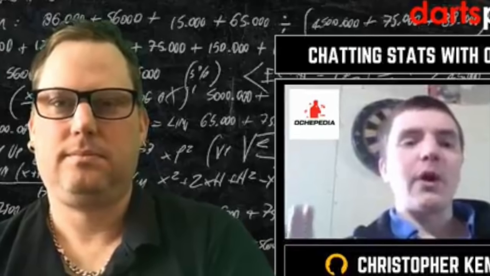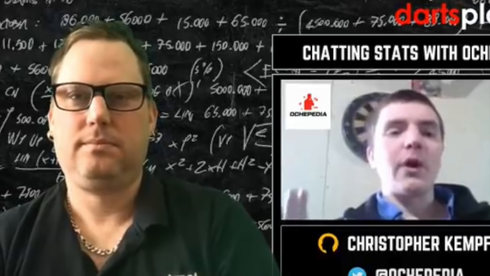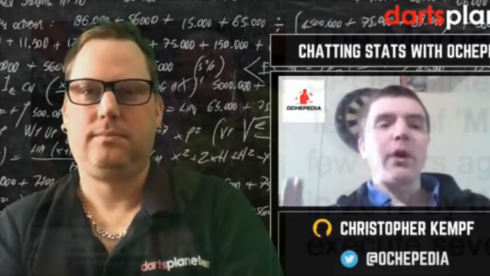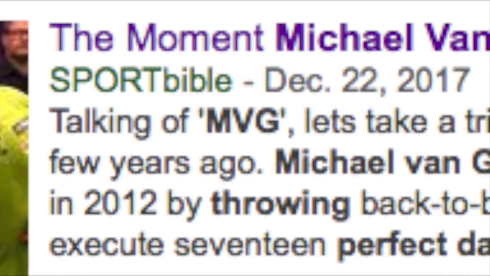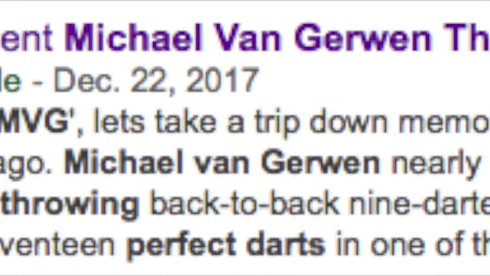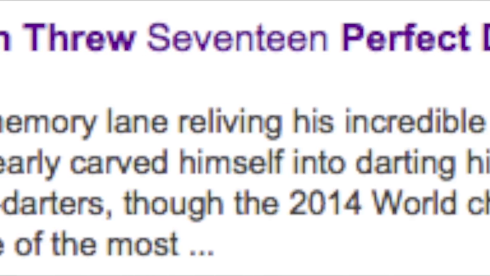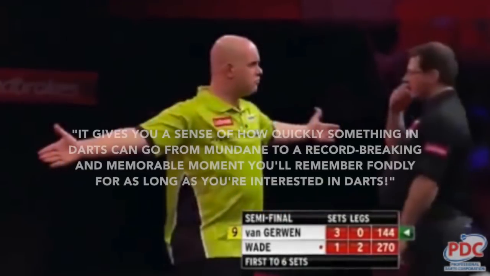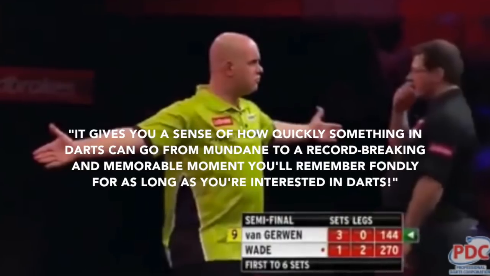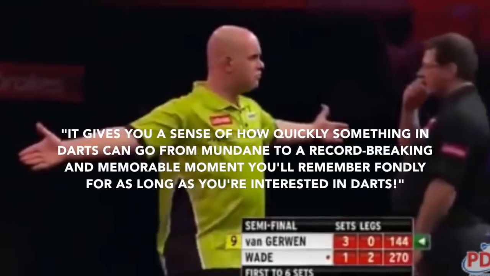Why did those 17 perfect darts pique your interest in the game? I think that throwing a lot of trebles is sort of the mainstay of the game, but throwing so many of them in a row, having every dart hit its target time after time, and having the crowd whipped even more into a frenzy with each dart, it really gives you a sense of how quickly something in darts can go from mundane to a record-breaking and memorable moment that you'll remember fondly for as long as you're interested in darts.